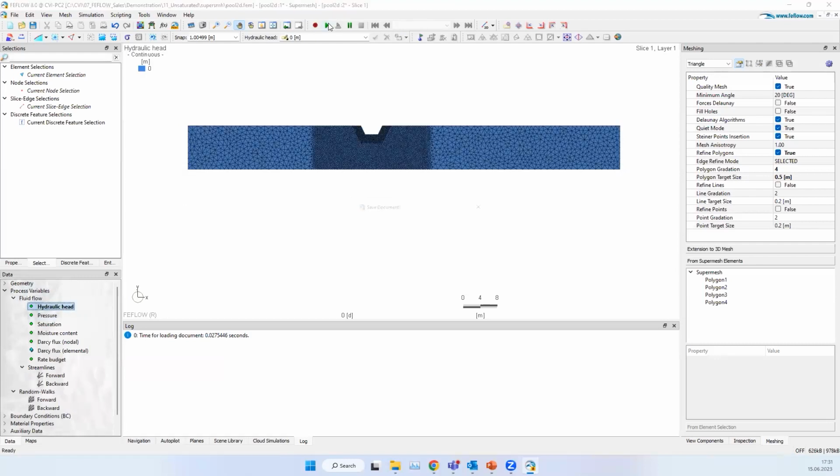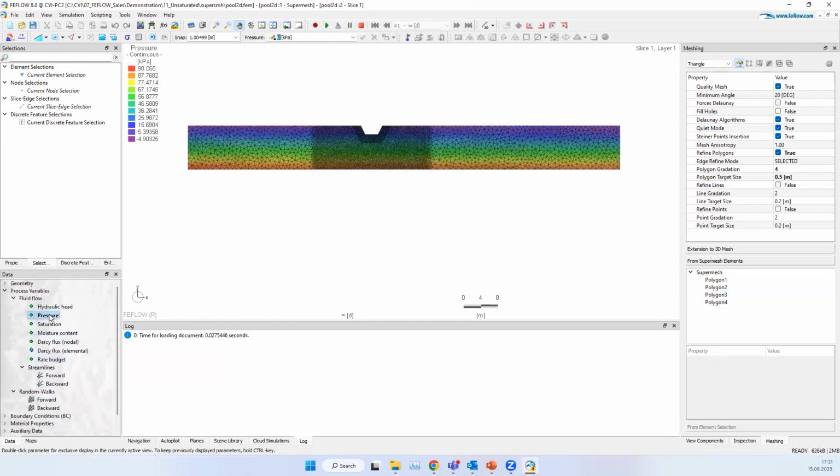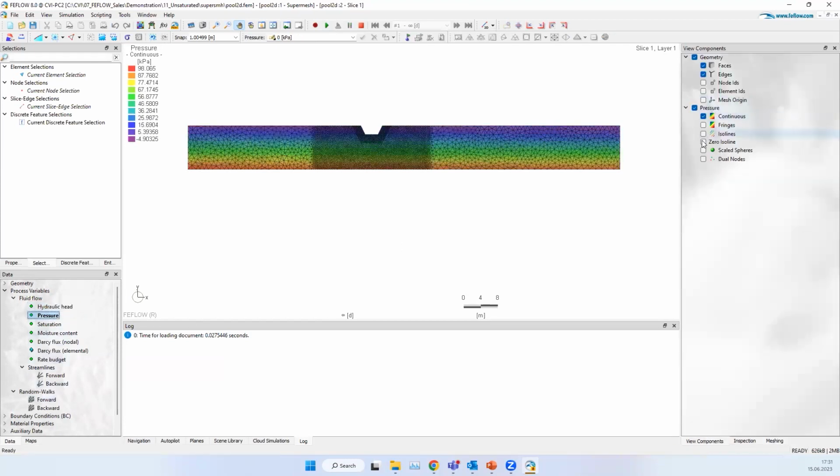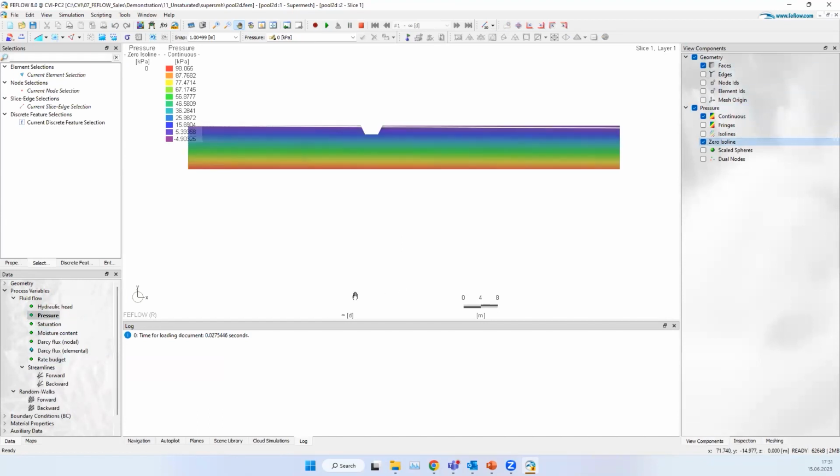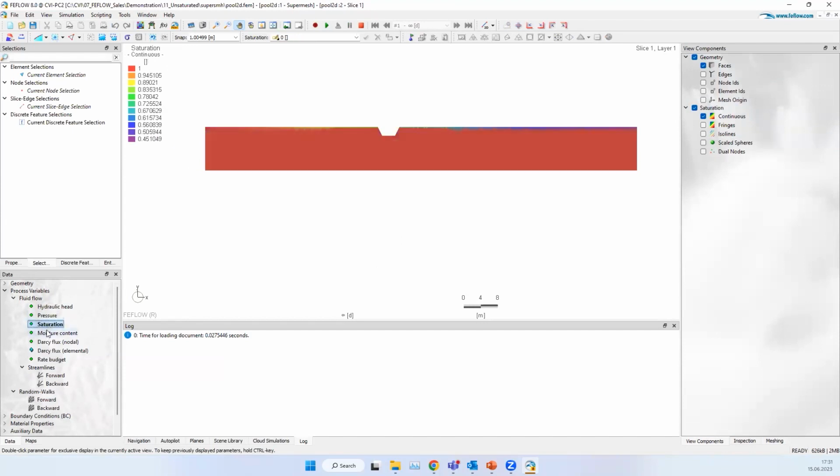So if we just run it, and I wouldn't save it, then I obviously have a distribution of head and a distribution of pressure. Since we are now also solving for other parameters like saturation, they will also be available. I haven't changed anything, and FEFLOW just gives me some distribution of parameters: saturation and moisture content.